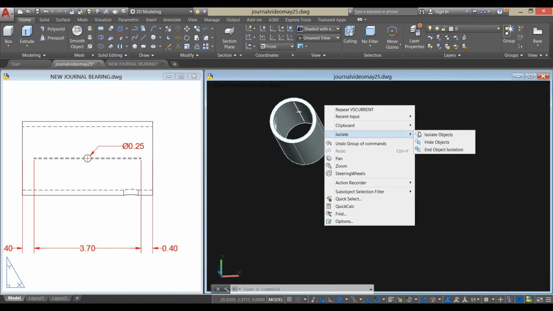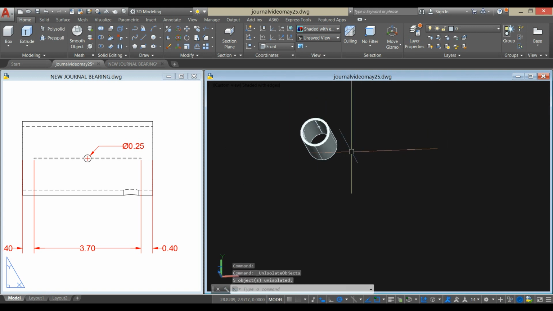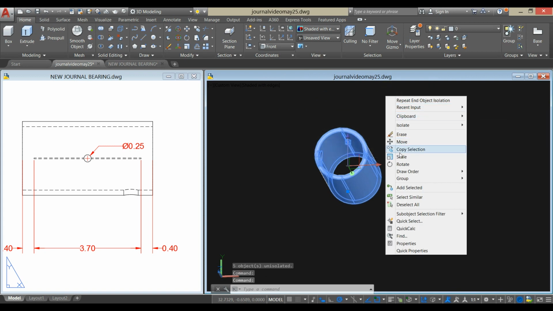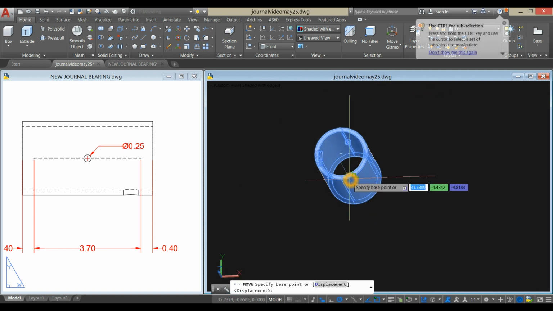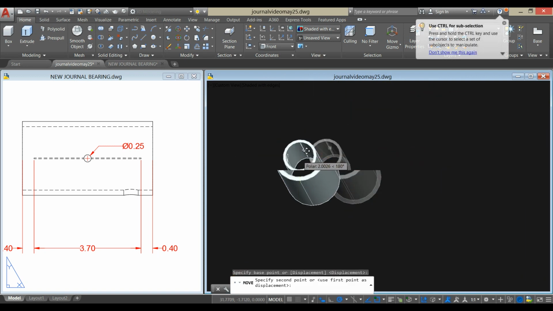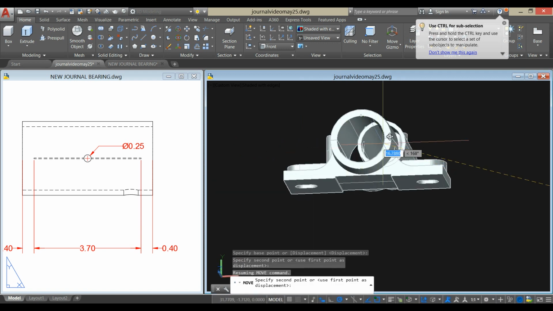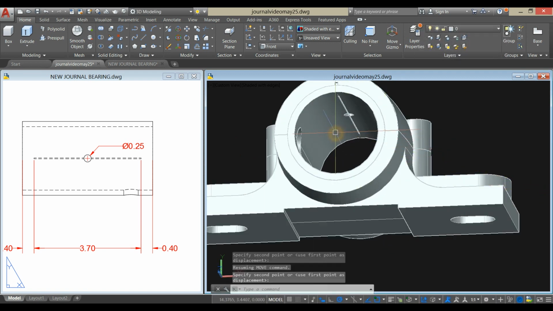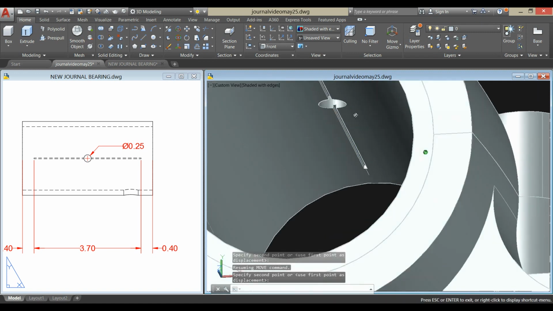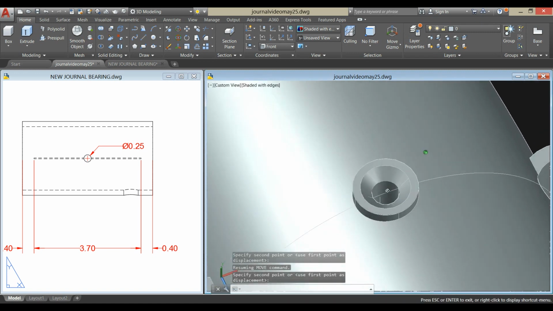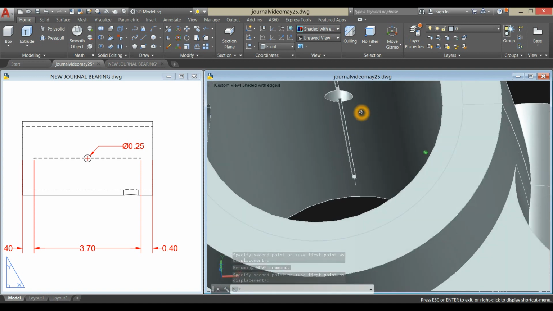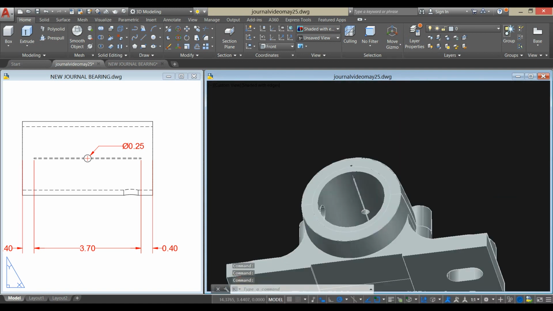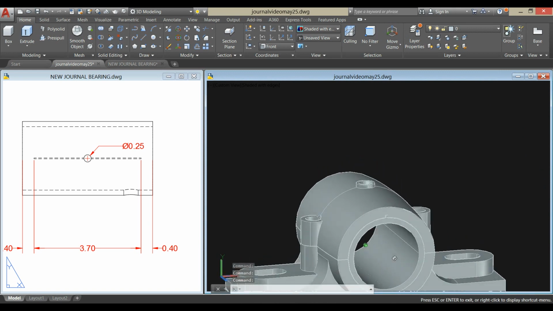Now in object isolation, I'm gonna move this one from the center of that cylinder or the circle and connect it to the center of this hole. And let's see if it coincides. Yeah, it looks like it.